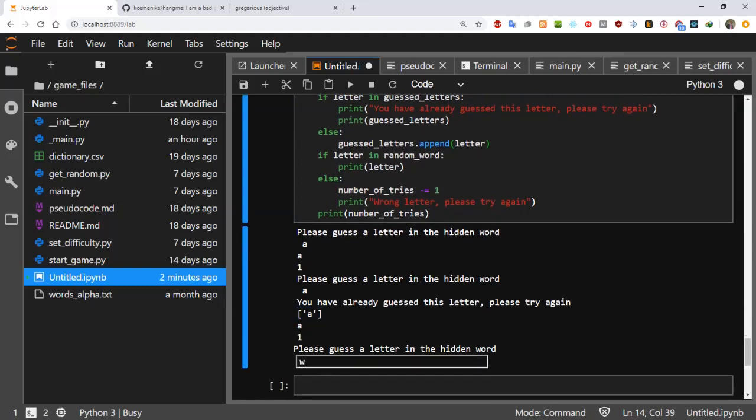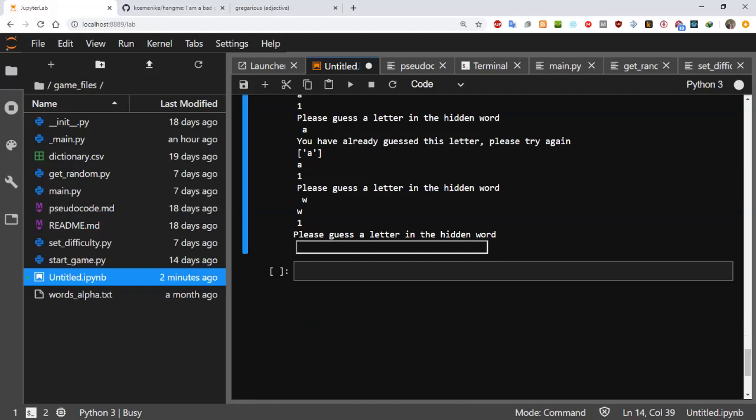Now let's try W. W has not been guessed before, which is good for us. Remember our game, our word is "aways", right? I hope we're still together. This might take a while. I probably have to stop in a moment so that we can go and review.